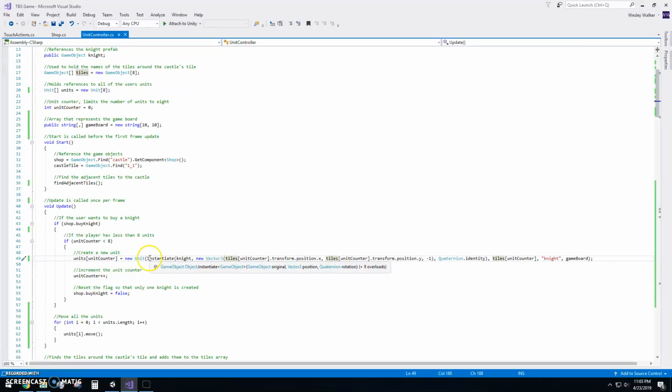But what this will do, though, instantiate actually returns a reference to the new object, and that actually gets saved in a unit object down at the bottom. So then what we do here, we have tiles, unit counter, so we're going to find the corresponding tile, which was the tile that the position came from, and this becomes like the unit's first tile. What we'll do, we pass that to the constructor for the new unit, and that kind of gives the unit a starting point.